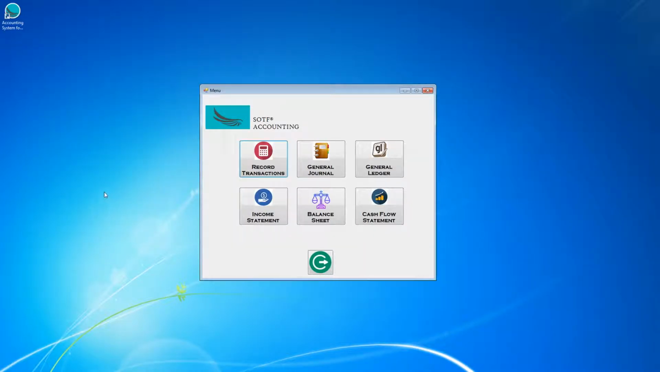Once you have logged into the application, you'll be presented with a variety of different menu options that you can click on. The first one being the Record Transactions button, followed by the General Journal, General Ledger, Income Statement, Balance Sheet, and finally the Cash Flow Statement.